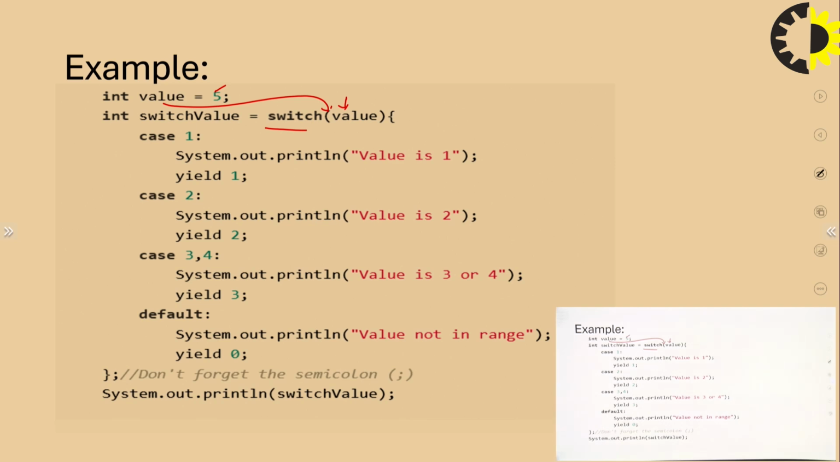Now, we have the cases: case 1, case 2, case 3, 4 and case 0. This is the default. If 5 matches anywhere, it will display the outcome. So, here you can see if the value matches 1, it will return value is 1, otherwise value is 2, otherwise value is 3 or 4. Value is not in the range if it is not matching any of the cases.